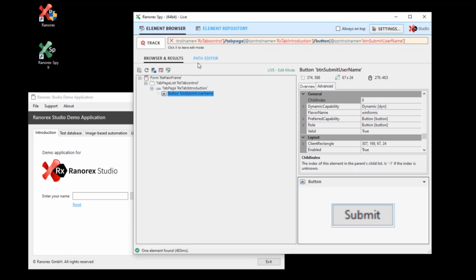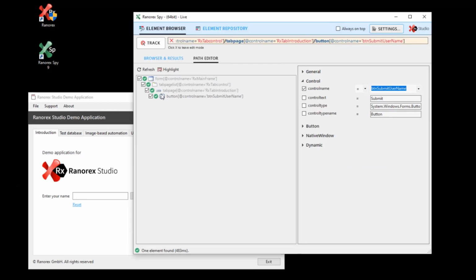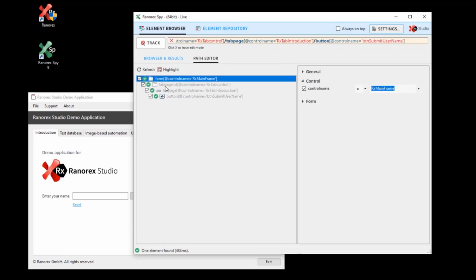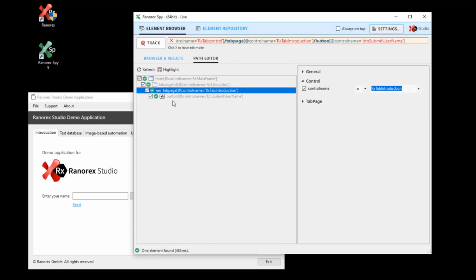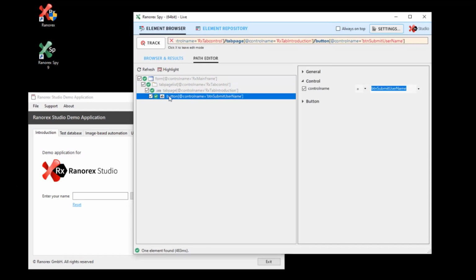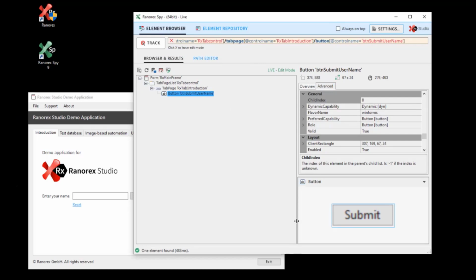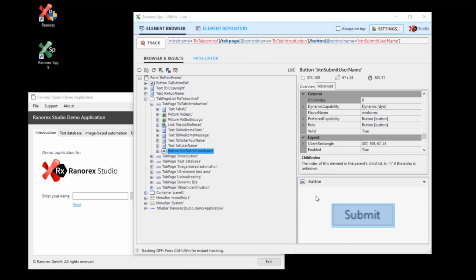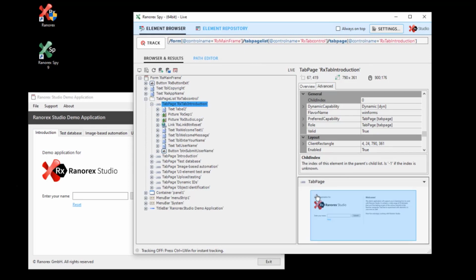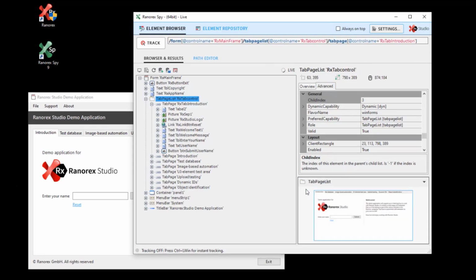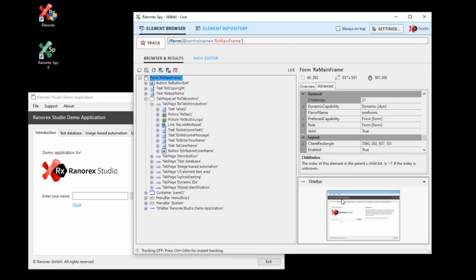If we go through here and we look at the path editor, we can see from here the form, the tab page list, the tab page, and then the button submit user name. And also here you see you have the submit button. If we go up, we can then see that it's going up to the introduction, and then it's going to the control tabs, and all the way up to the form itself.